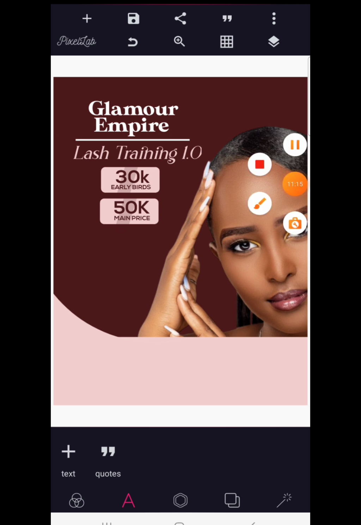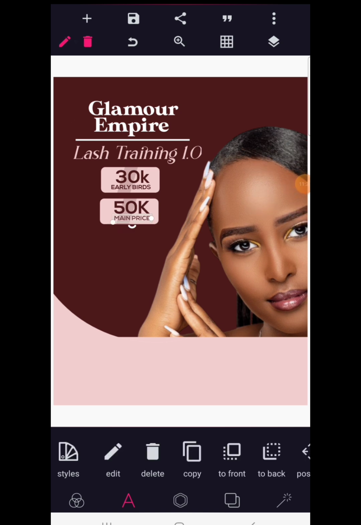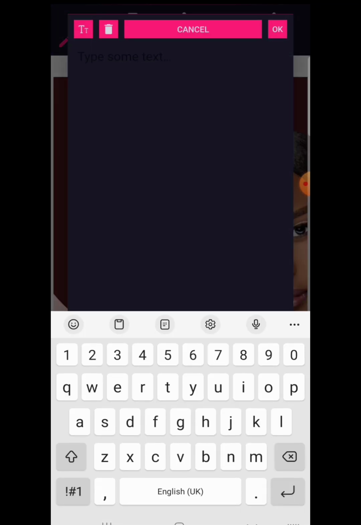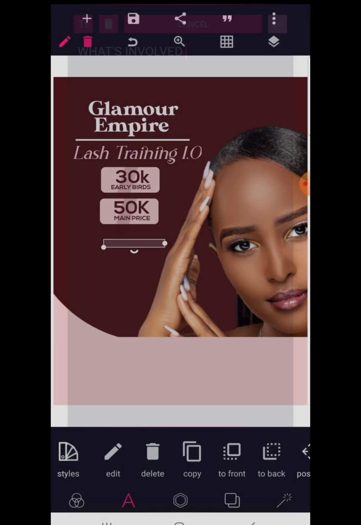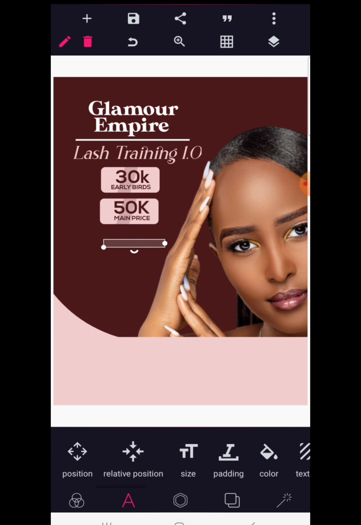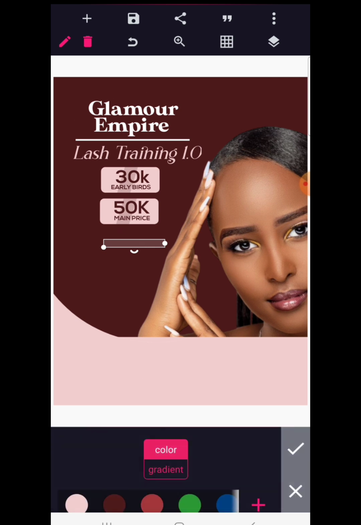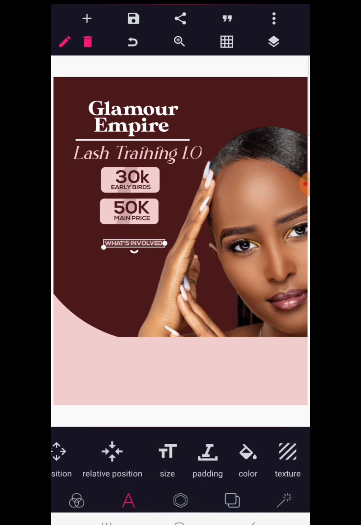All right, so after achieving all of this, we're going to make a copy of this text, and right now we are going to edit it into "what's involved." Let's make this bold, all in caps, and right now we're going to change the color into this. All right, let's just change the color into this.